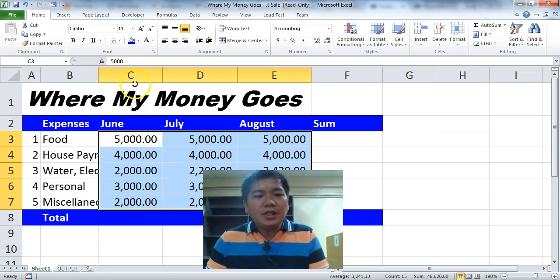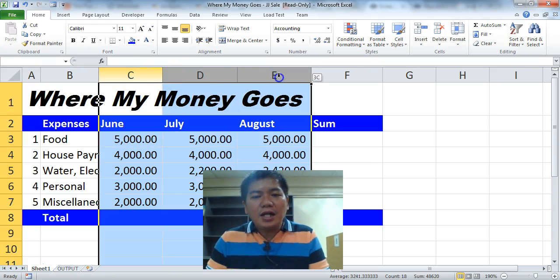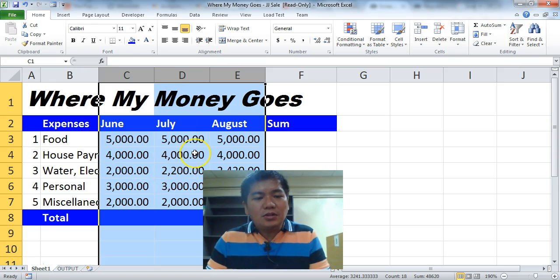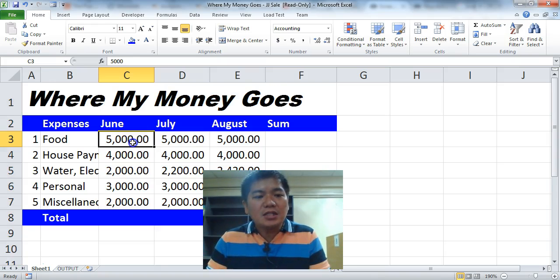Now, another technique that you can do is highlight the columns and double click on the border between the columns to automatically adjust all the data based on the longest data in a cell on that range of cells. So that's one way of shortening the process of formatting the columns.